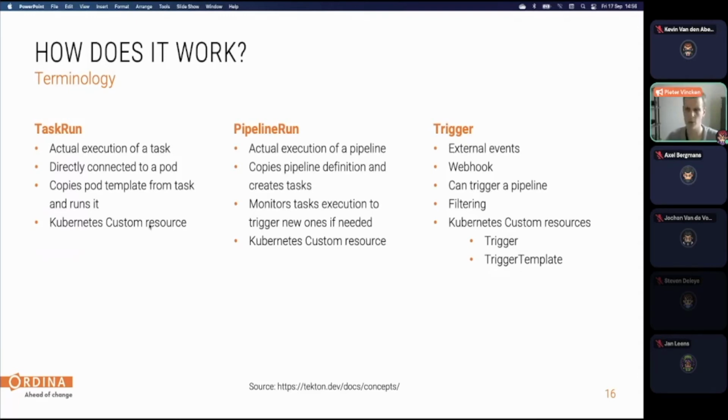I mentioned earlier that there was a triggers component. That's also important to know. So the trigger is a component that handles the external events. For instance, a webhook, if you use Bitbucket like we do, can be used as a trigger to start a new pipeline. The component allows for some filtering. So if you have a Bitbucket trigger coming in, you can filter that you want to also fetch the branch name, and you want to know who committed it. So there's some flexibility there.